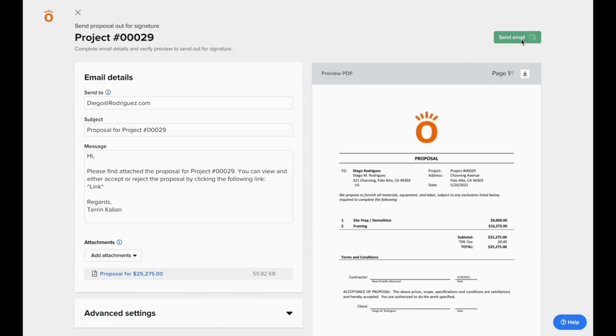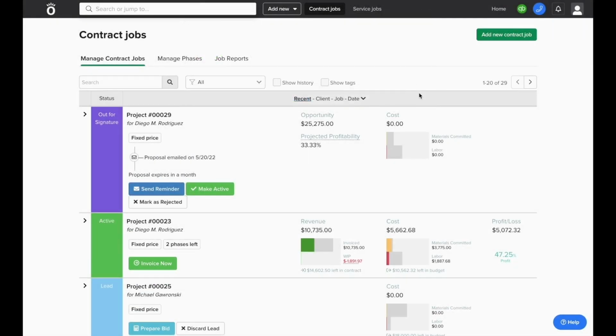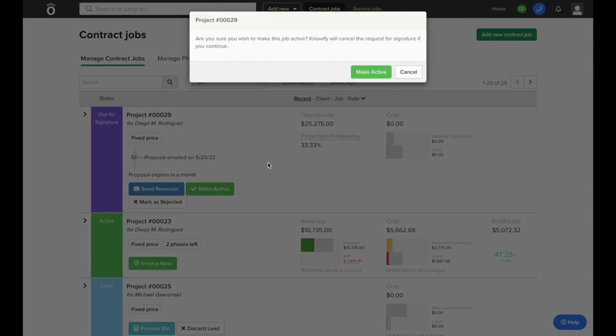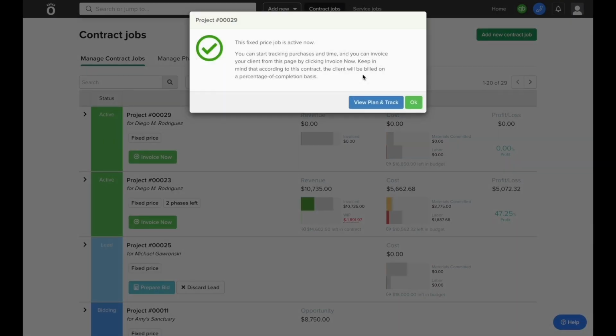Once this proposal is sent, the job will be stored as out for signature, and you'll be able to see whether or not the client has opened and reviewed this proposal yet. Then, when they sign it, it'll automatically switch itself to active, so you can start tracking the cost of the job.